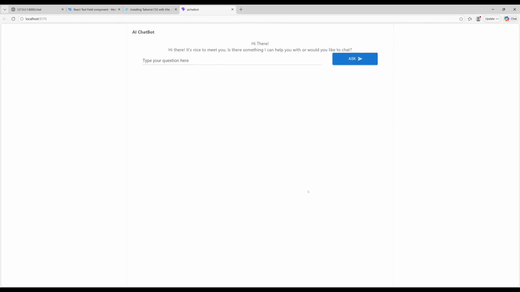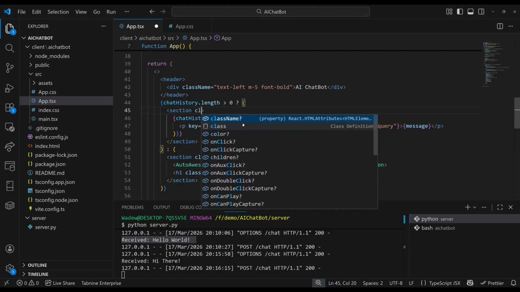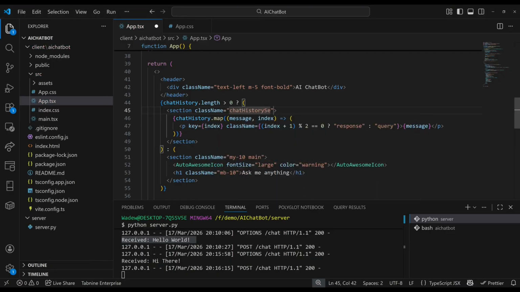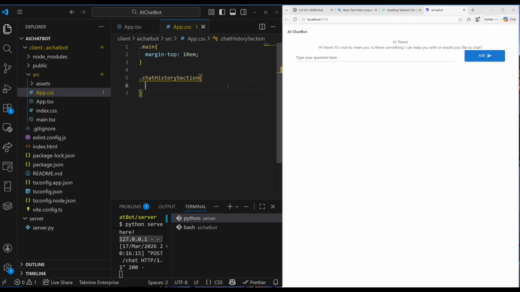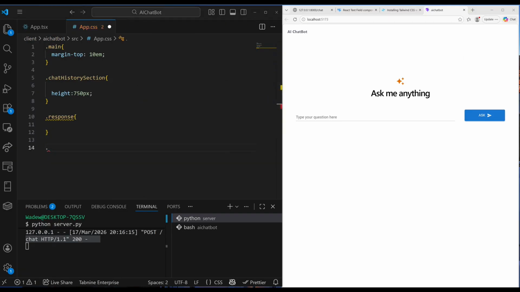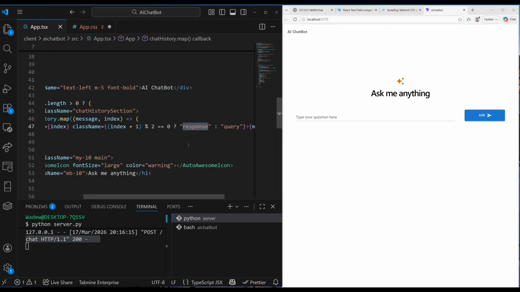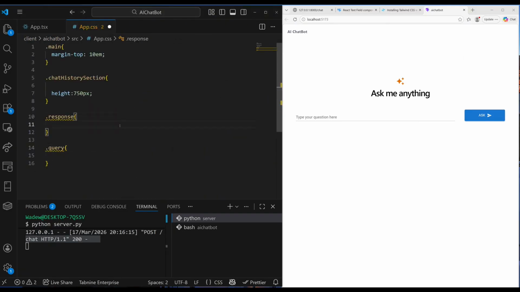And now we're going to actually add styles. So let's update our section and call it a chat history section. And now I'm going to add it into our app CSS. And let's define height is going to be 750. And we have response class, and also we have a query class. And I'm going to define all of them and actually start our styling.